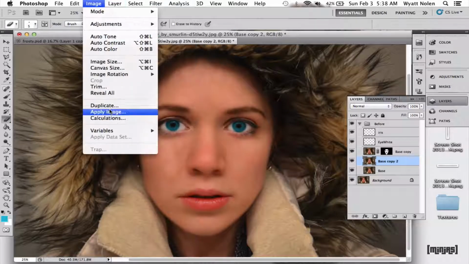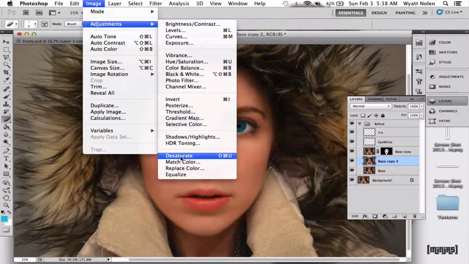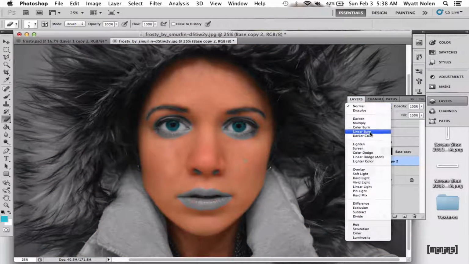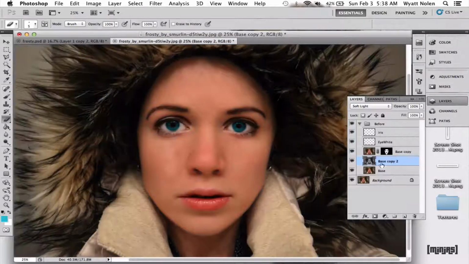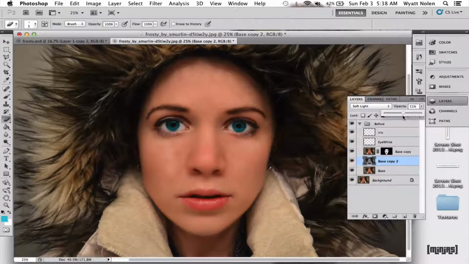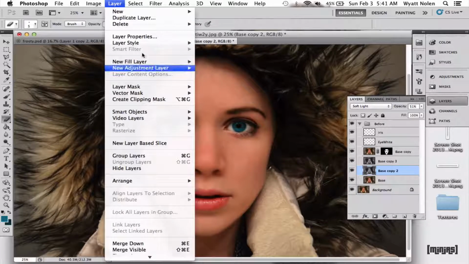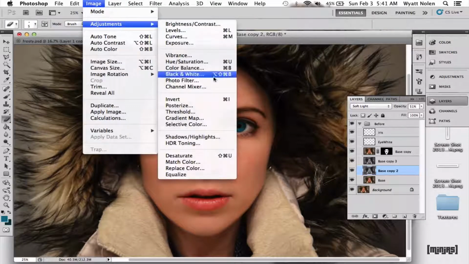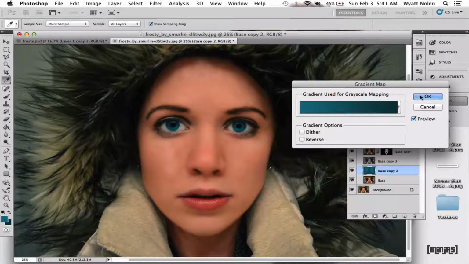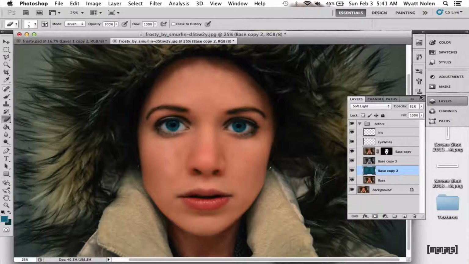What I'm going to do now is duplicate the base layer, and I'm going to desaturate it. You'll get these weird little blue spots that we've erased. So I'm going to apply a soft light and take the opacity down. Now I'm duplicating the desaturated layer again, and this time I'm going to apply a gradient map on it. Once again, we're going with soft light, and I'm going to change the opacity down.